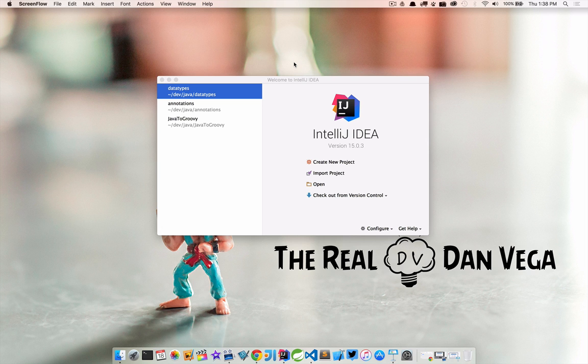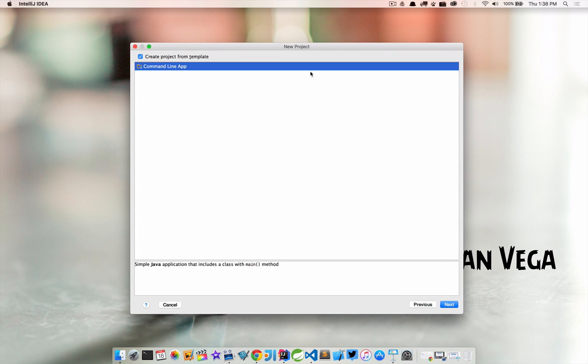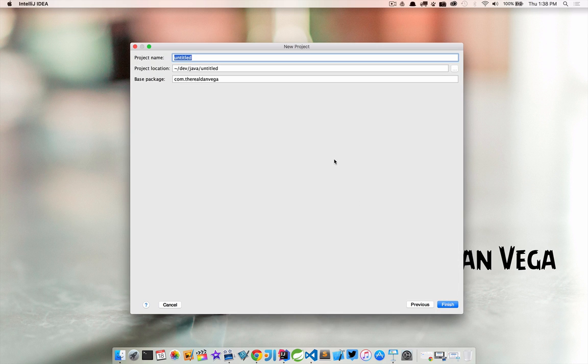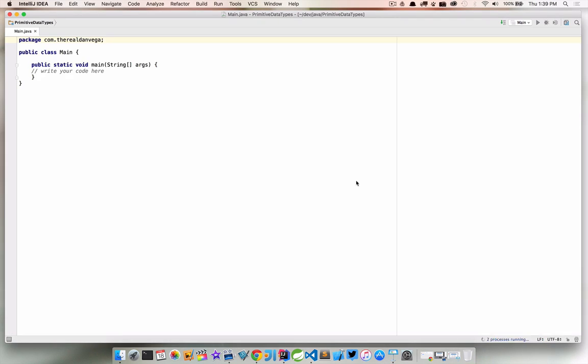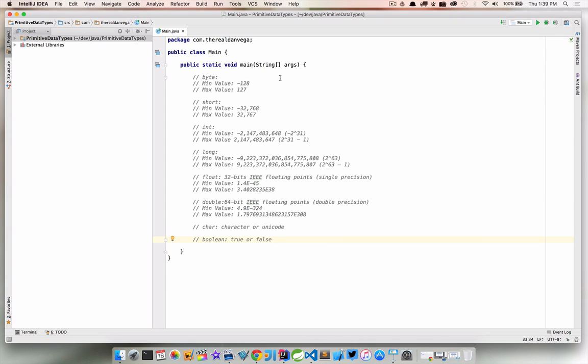Okay, so I'm here in IntelliJ and I'm gonna create a new project. So let's go create a new project. This is just gonna be a basic Java project. I'm gonna choose command line app and let's go ahead and name this primitive data types. And I'm just gonna use this default package. You can use whatever. And we're gonna click finish. So we have this really simple project here, and I'm gonna go ahead and get rid of that. And I'm gonna paste some code in here, just some boilerplate code to get us started so that we can start walking through the different data types.